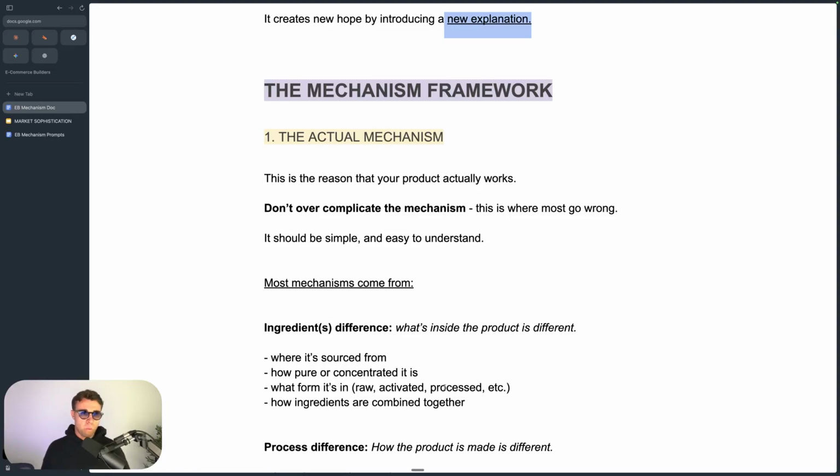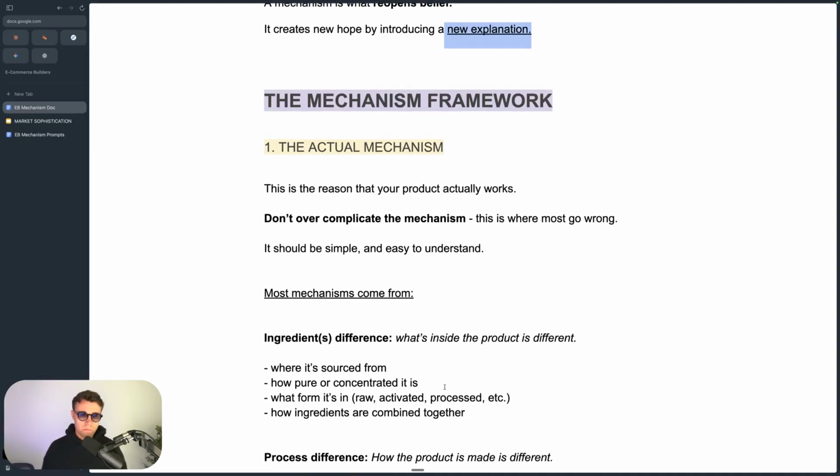Now, that could be where you're sourcing a particular ingredient from. It could be how pure or concentrated the formulation or a particular ingredient is. It could be what form it's in, whether it's raw, activated, processed, etc., how it's actually manufactured as well. And then it could also be how ingredients are combined together. And actually, there's an example in one of the brands that we're looking at, and they've really leaned into this point here, and they're scaling.